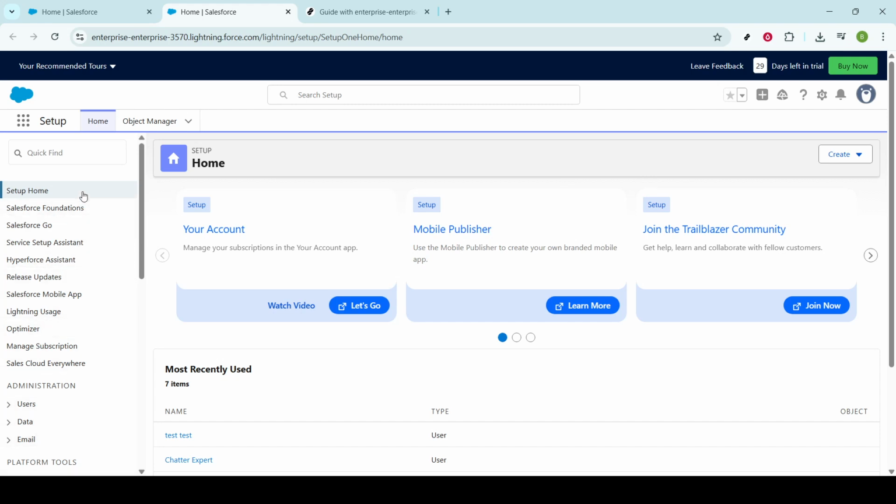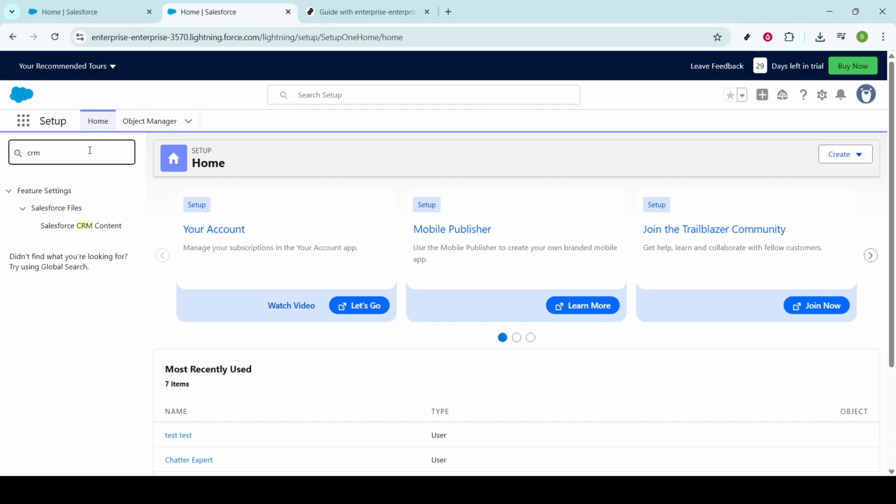During your exploration of the advanced setup, you'll come across a search bar titled Quick Find. Here is where you can type in CRM, which will smartly filter out all the features and settings specifically related to CRM functionalities. This little step is a real time saver, as it presents you with only the CRM-relevant options, thus streamlining your setup process.